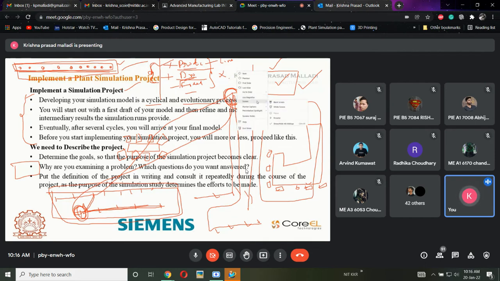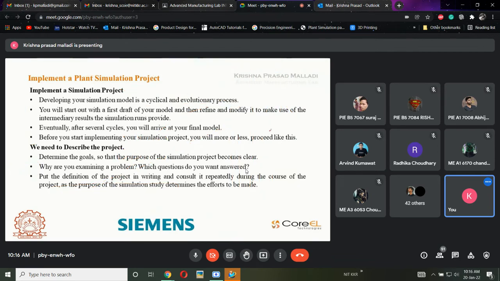These are the three layouts that will be used in the industry. Clear? Now, in this cyclical as well as evolutionary process, if I am going to prepare a model, then material movement should be less. Material handling should be less. That is the first thing we need to consider while creating a layout or while creating a plant.